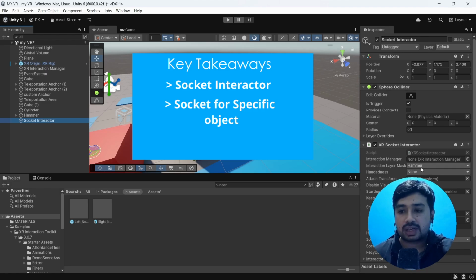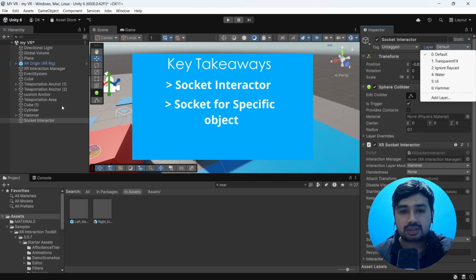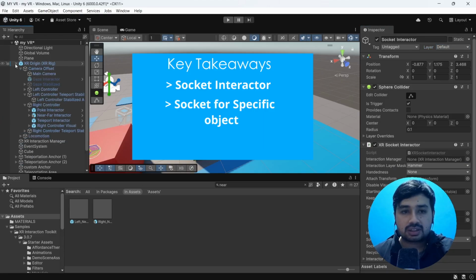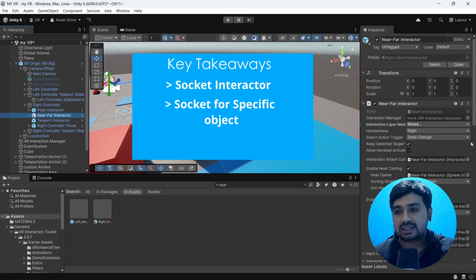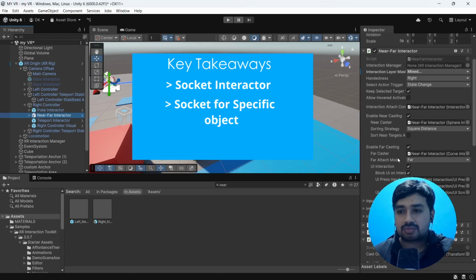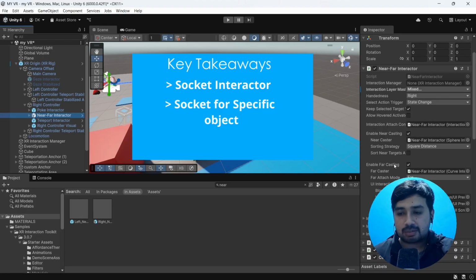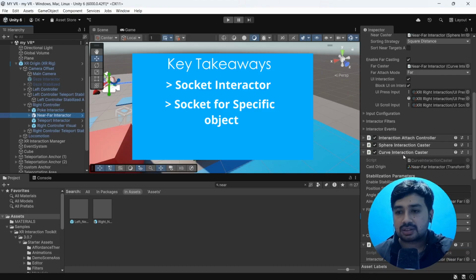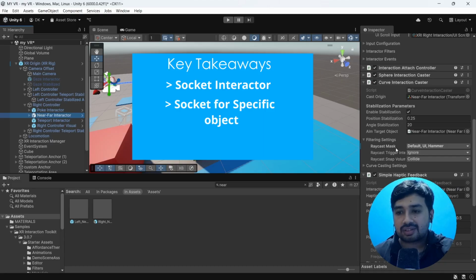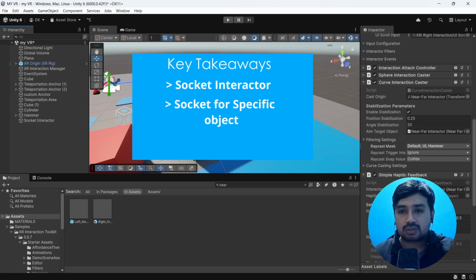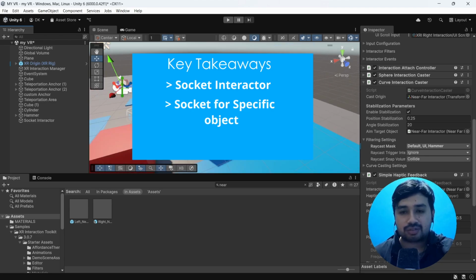And the whole point is, if you want to have this specific socket, you have to add a layer in the XR interactor and one layer in this section in Unity. You have to work on this Near-Far Interactor by changing the interaction layer mask, and the other one is the Curve Interaction Caster's Raycast Mask also. So you have to work on these things, then it will work as a socket interactor for your individual objects.